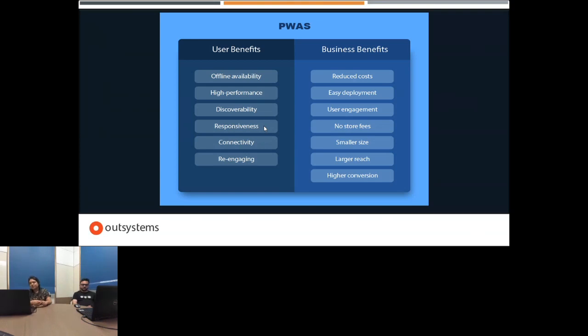Then smaller size. This PWA app is less than 1 MB in size, and large reach. As we discussed, SEO, search engine optimization, is more powerful for PWAs compared to any other native applications, and a high conversion rate is there for PWA.